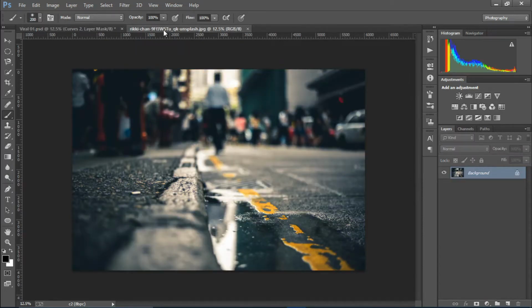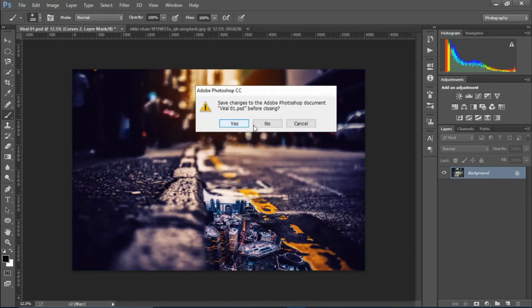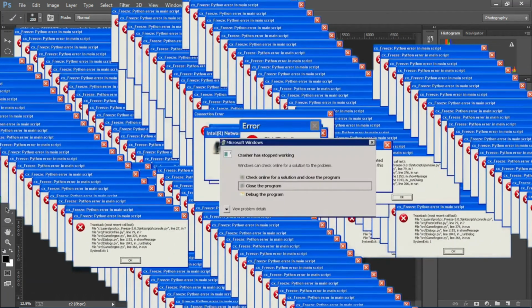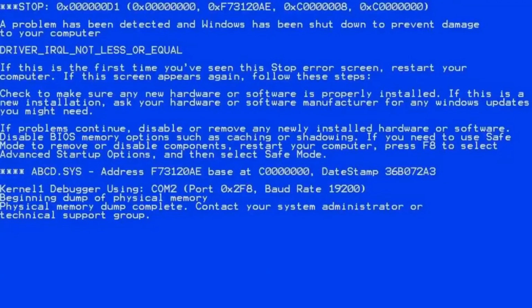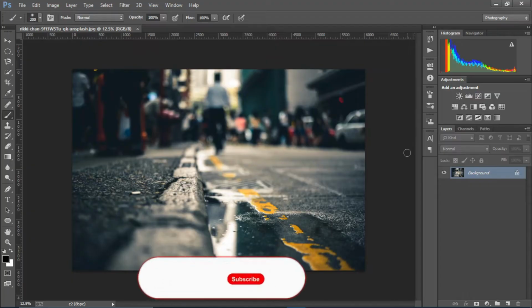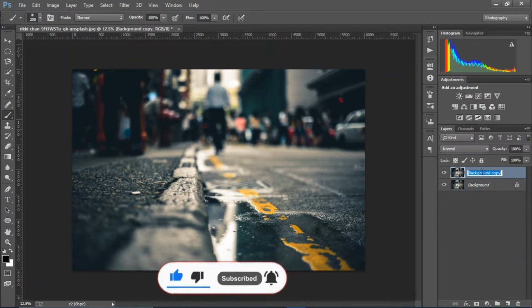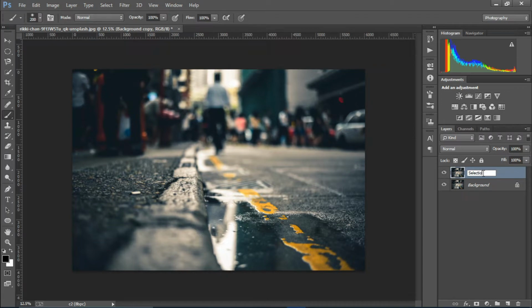So let's start. Okay, so first of all I'm gonna make a duplicate of this background layer. Cool. I'm gonna rename it to selection.